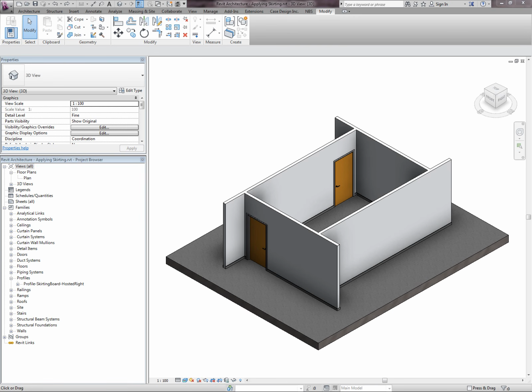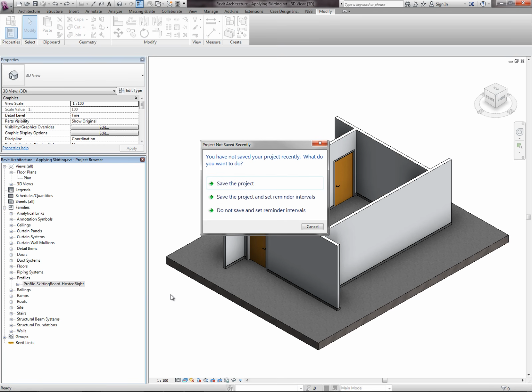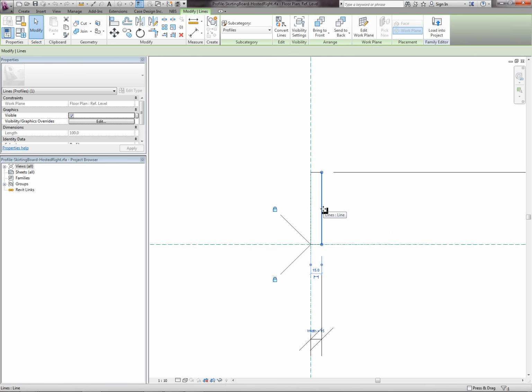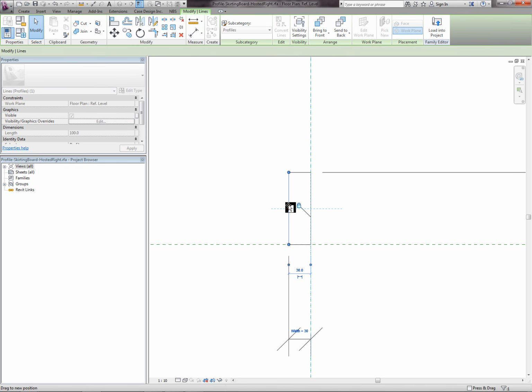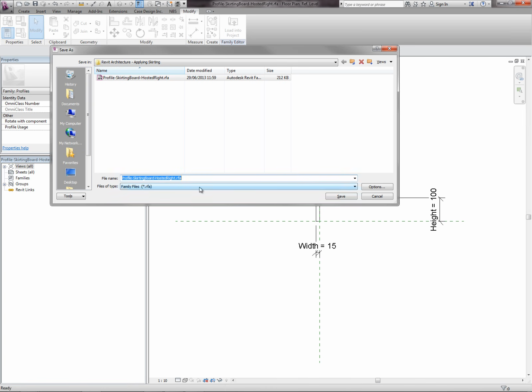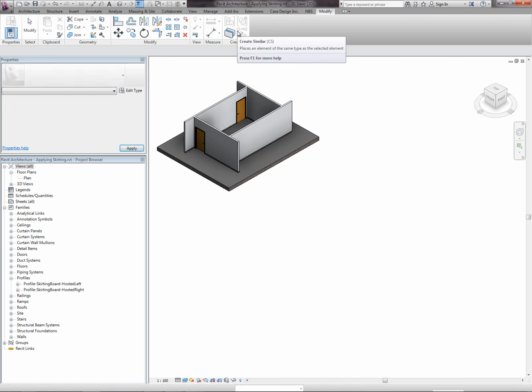Okay, for our second type of skirting arrangement, we need to create a second profile family. So if we open up the current profile, select the right hand side line, and we're simply going to drag it to the other side of the vertical reference plane. With the line still selected, we can correct the width, which should show 15. We're now going to save this new family as exactly the same, with the exception of it being named hosted left. Save that and load it into the project.